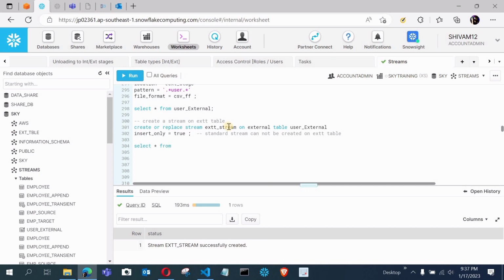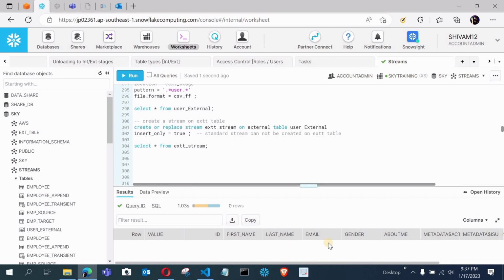Let me perform the select query as well: select asterisk from my stream name, ext stream. Let me copy paste it here and execute this. You can see it is now successfully executed, and we got these columns: metadata action, which we also get in permanent and transient tables, metadata is update, metadata row ID, and another column, metadata file name. This is the basic difference. You will get one extra column here, metadata file name.